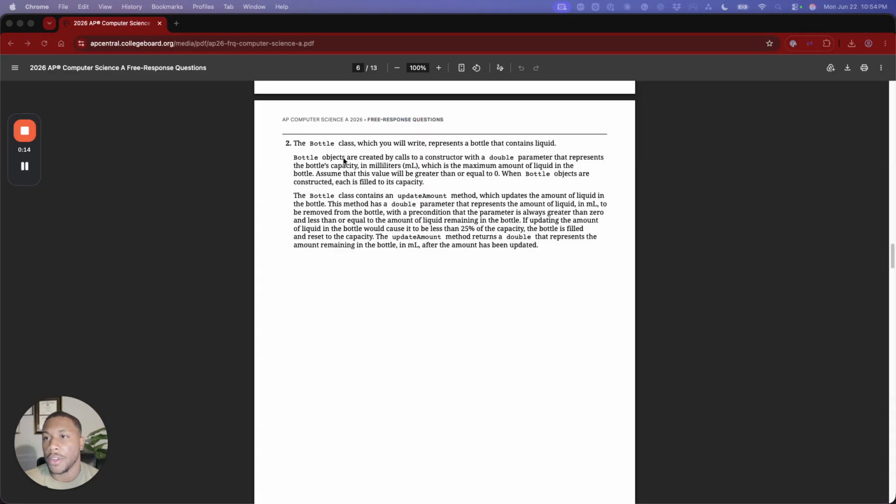So the first thing is that we're told that bottle objects are created by calls to a constructor that passes in a double parameter that represents the bottle's capacity in milliliters, which is the maximum amount of liquid in the bottle. So we're going to be assuming that the value will be greater than or equal to 0. When bottle objects are created, they will automatically be filled to its capacity.